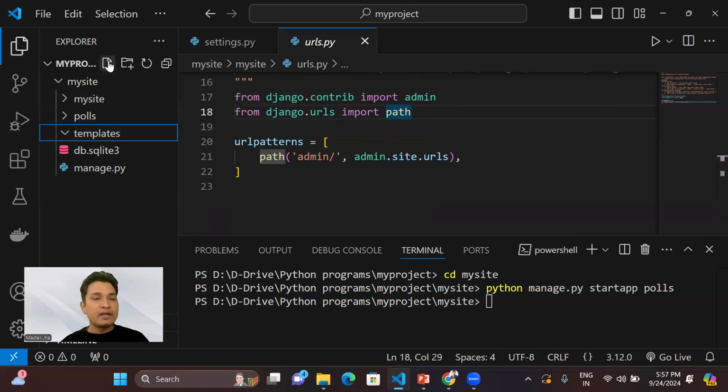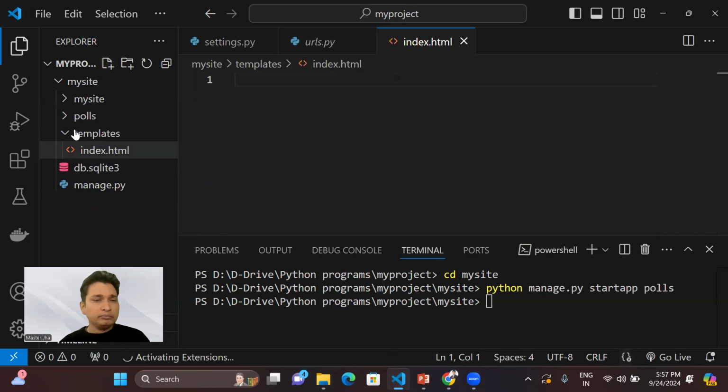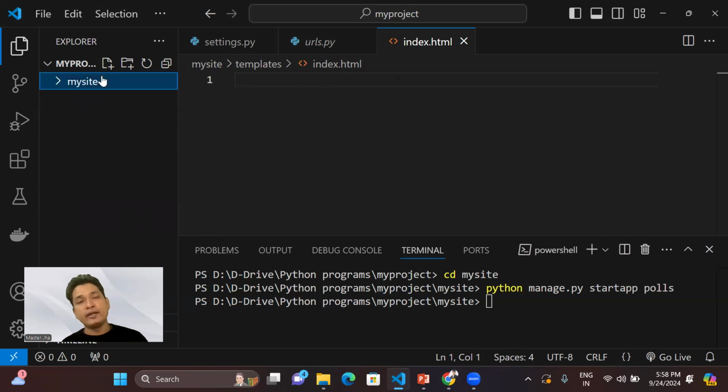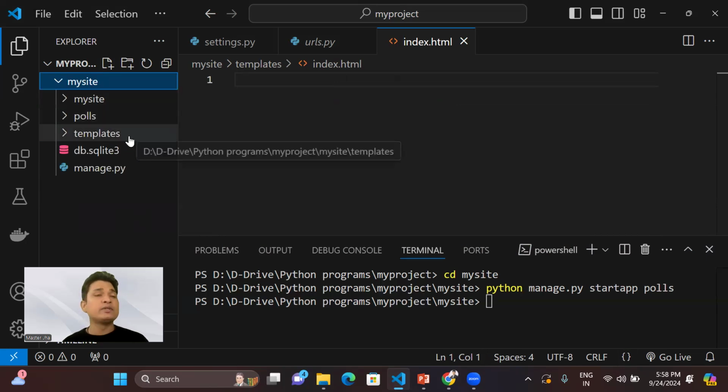Inside of this templates folder, I will create one HTML file, index.html. Understand very carefully: inside of my template folder, I have created one file, index.html. So it is inside of my template section. That's really cool. And this template folder you have created inside of your base directory without any command. So you also have to set the path of this template folder inside the settings.py file.